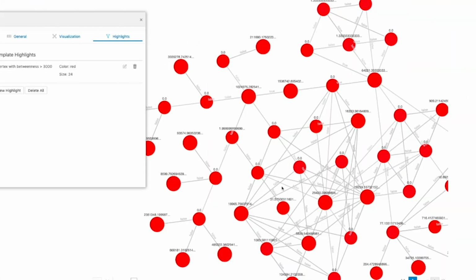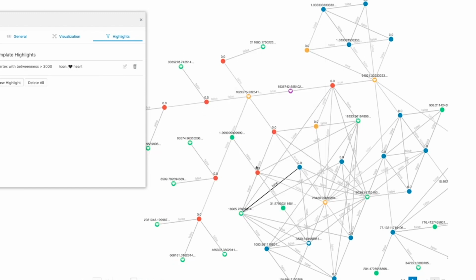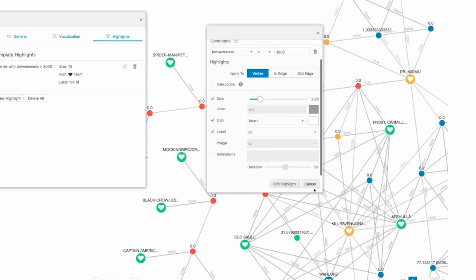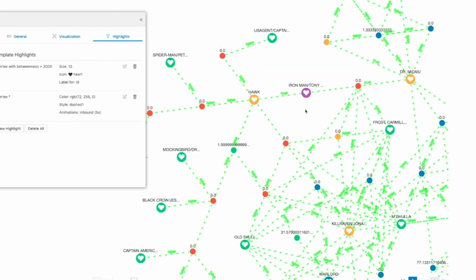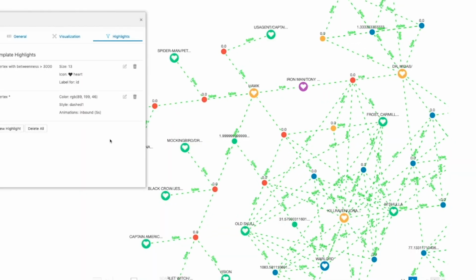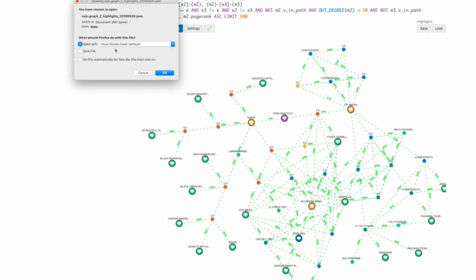The visual customization can be the following. You can customize a vertex size, color, icon, label, image, as well as adding animations. You can also customize edges, width, color, label, style, as well as animations. You can actually export the highlights by clicking Save, which will create a JSON file containing your highlights configurations. Next time you visit GraphViz, you can restore the highlights of the saved session by clicking on Load.